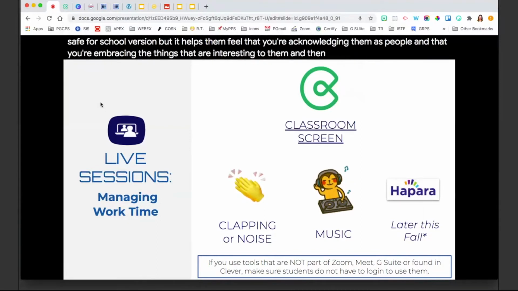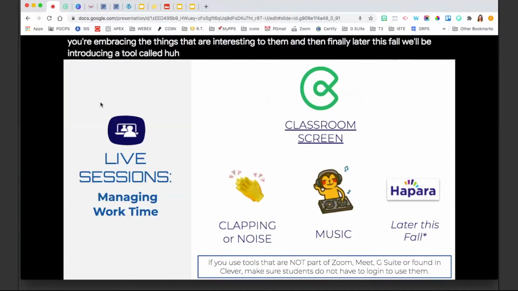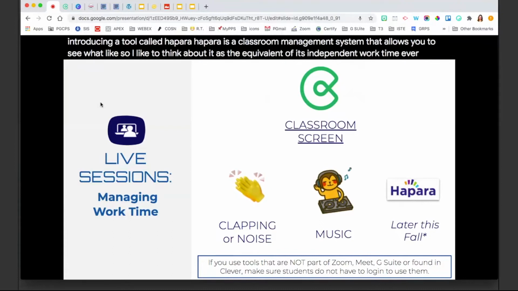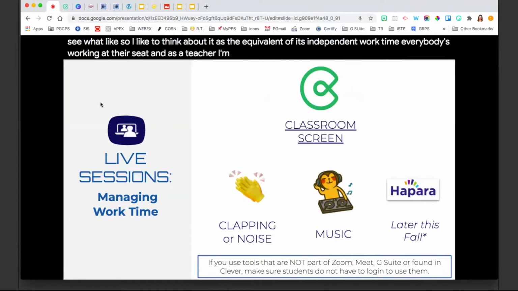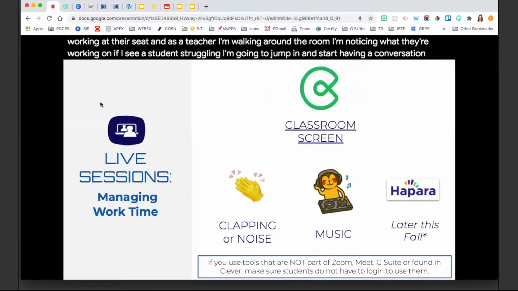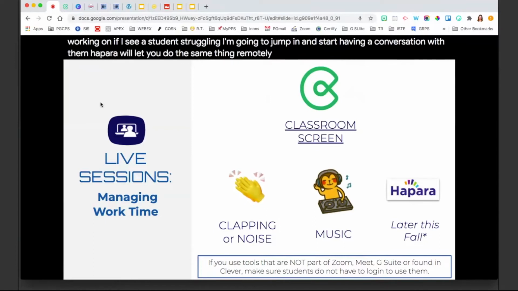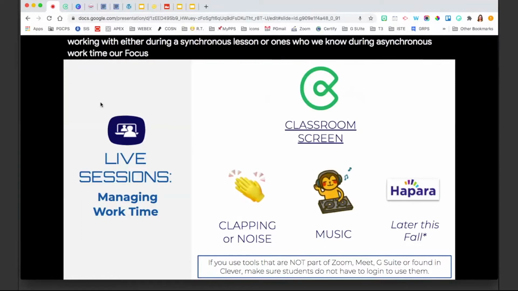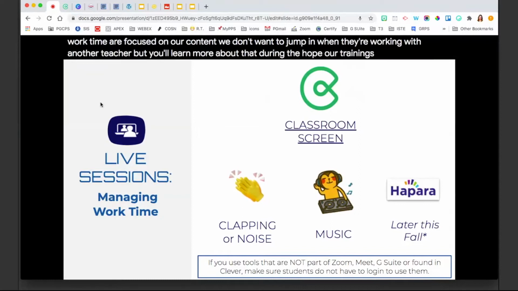And then finally, later this fall, we'll be introducing a tool called Hapara. Hapara is a classroom management system that allows you to see what the students are working on remotely. So I like to think about it as the equivalent of independent work time. Everybody's working at their seat, and as a teacher, I'm walking around the room. I'm noticing what they're working on. If I see a student struggling, I'm going to jump in and start having a conversation with them. Hapara will let you do the same thing remotely, but we'll focus it on the students that we're working with, either during a synchronous lesson or ones who we know during asynchronous work time are focused on our content. We don't want to jump in when they're working with another teacher, but you'll learn more about that during the Hapara trainings to look for later in September.